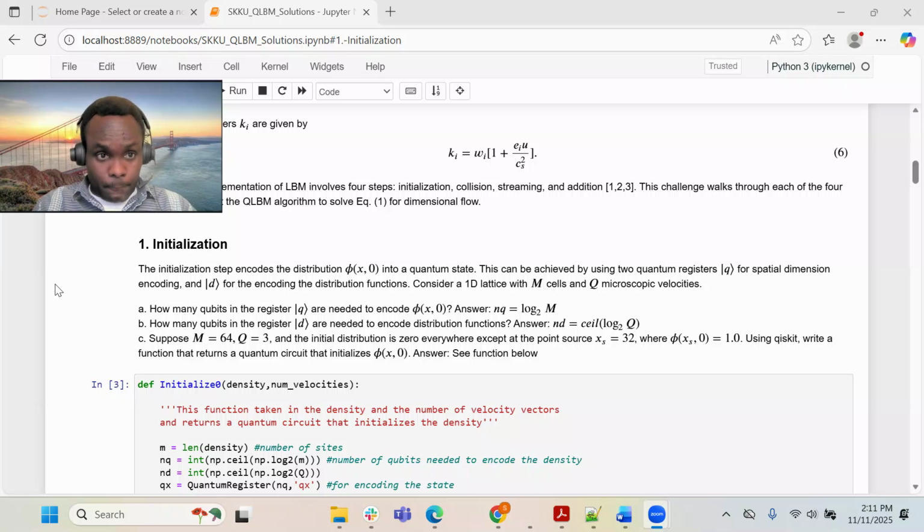So the first step is initialization. This encodes the distribution in a quantum state. This can be done by using 2 registers, Q for the spatial dimension and D for encoding the particle distribution functions. Now, for a lattice of M cells and Q macroscopic velocities, the first question is how many qubits in the Q register are needed to encode the initial state?